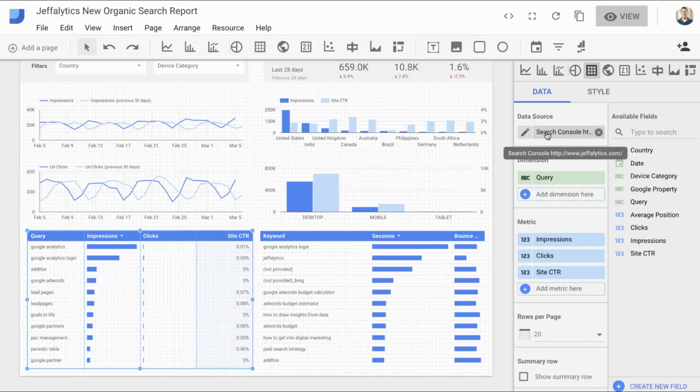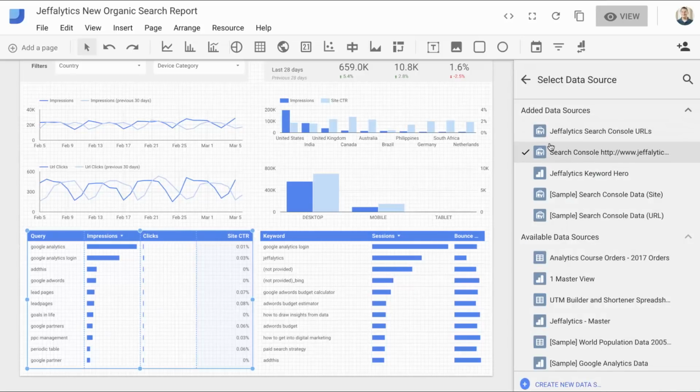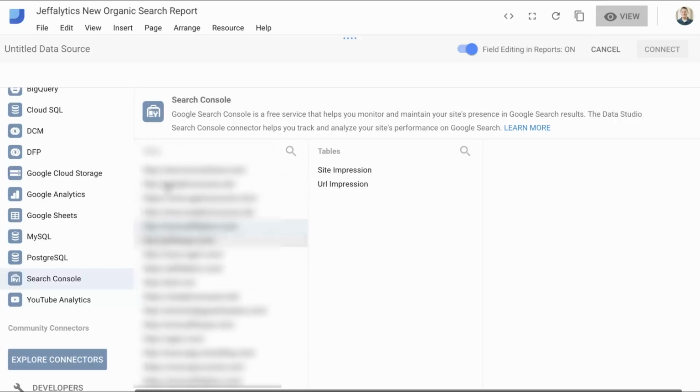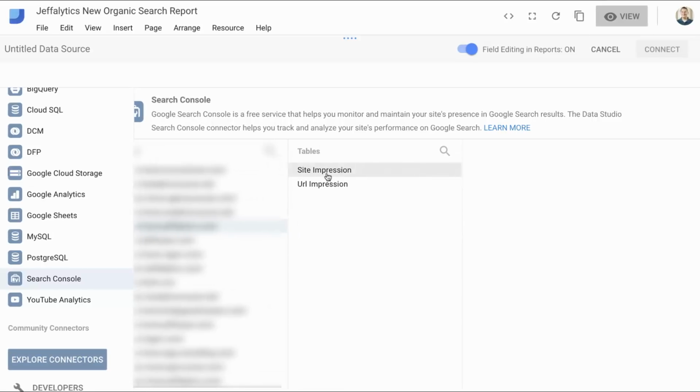If we go into the data source, Google Search Console actually has two different data sources you can select. One is based on the URLs of your page. The other one's based on your query data. If we were to create a new data source, we would go into Search Console, choose the site we want to go after, and then choose a site impression or a URL impression. Site impression is where we get our metrics like query and all that information, and URL impression is where we get our landing pages.